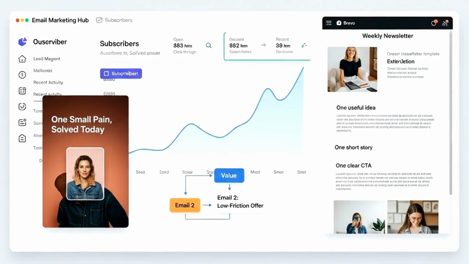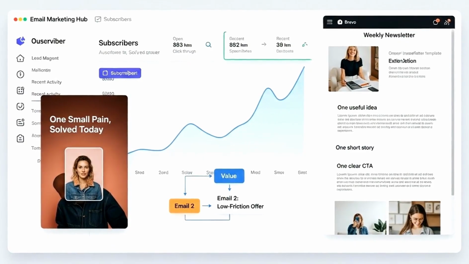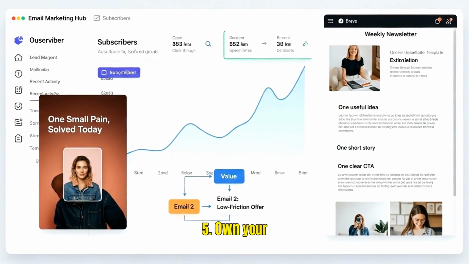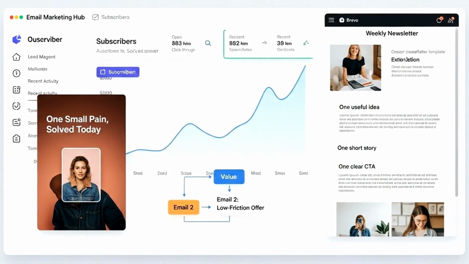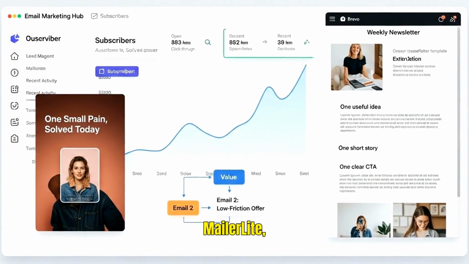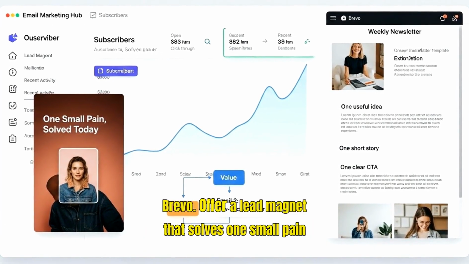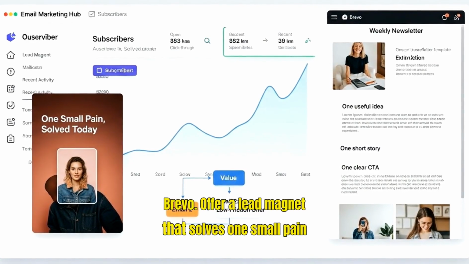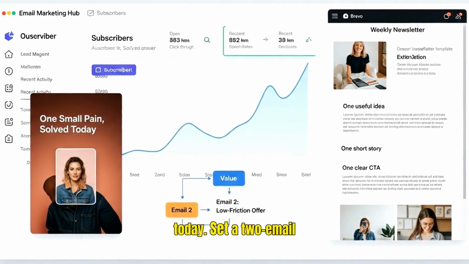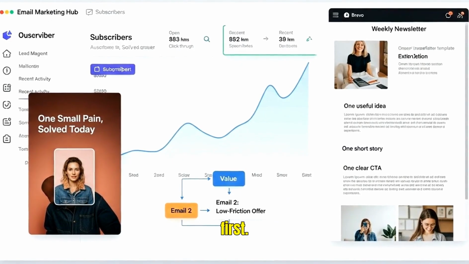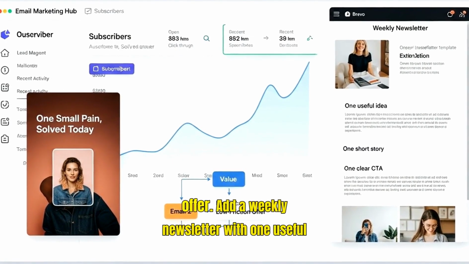Step 5. Own your audience. Start an email list with MailerLite, Mailchimp, or Brevo. Offer a lead magnet that solves one small pain today. Set a 2-email welcome, value first, then a low-friction offer. Add a weekly newsletter with one useful idea, one short story, one clear CTA.